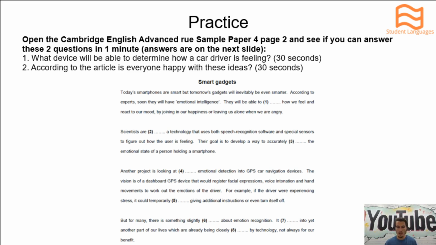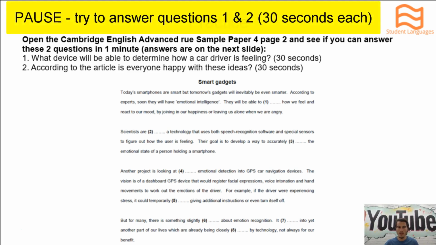So the questions are, number 1, what device will be able to determine how a car driver is feeling? And number 2, according to the article, is everyone happy with these ideas? So pause this video now, time yourself 30 seconds for each question, and then when you're ready, press play.